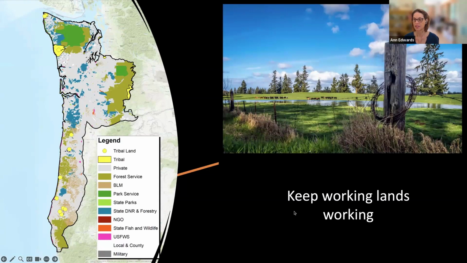Therefore, as the CCLC focuses on Western Oregon and Washington, stitching together the landscape matrix in support of habitat connectivity and climate resilience, our attention has been drawn squarely to the importance of supporting conservation stewardship on private lands, both large and small. The CCLC recognizes the strong ecological, cultural, and economic values of working farms and forests in Oregon and Washington. And as a result, we hold as a core principle, keep working lands working.